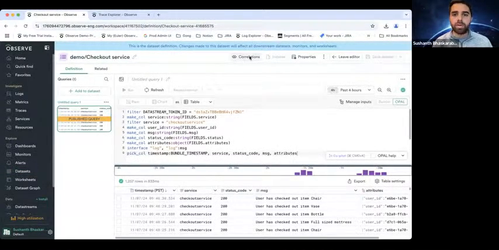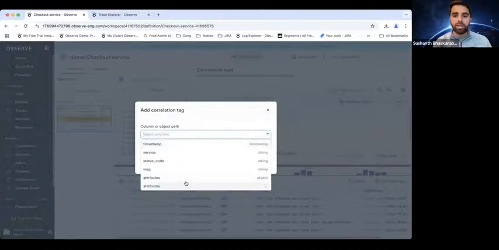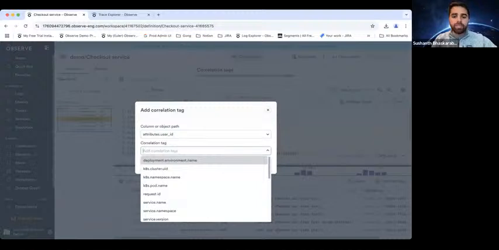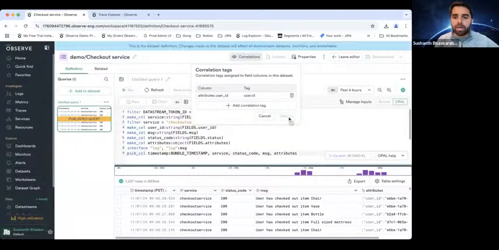At the top here, there's a correlations button that I'll click. And I'll click Add Correlation Tag. Now here, the data that I was referencing earlier for the user ID is actually nested. It's within some semi-structured JSON, but that's not an issue. I can still tag it. And I can apply a tag format here, which is user ID. I'll use this standard format, and I'll save that tag here.